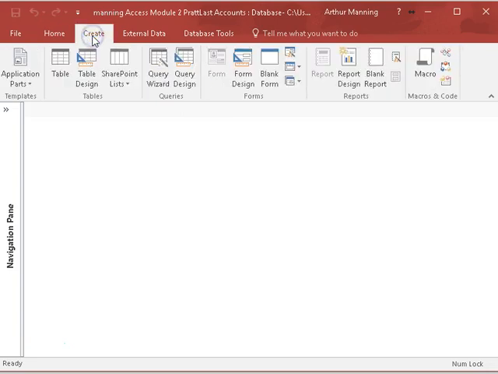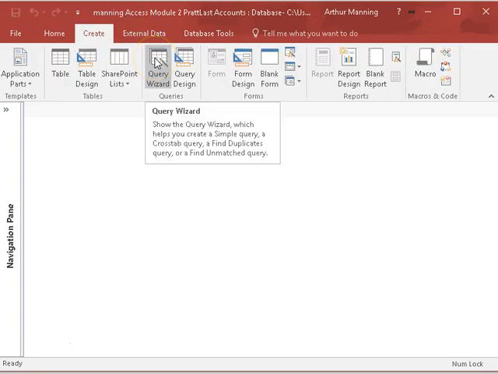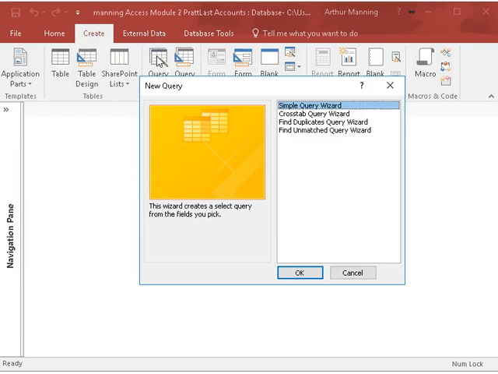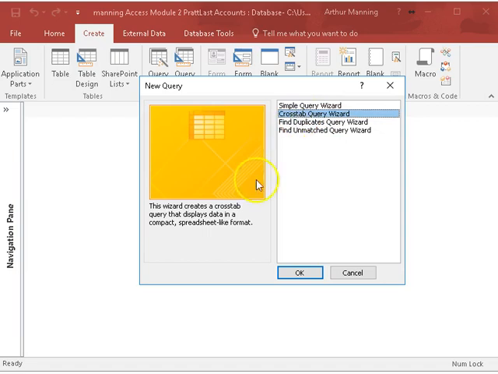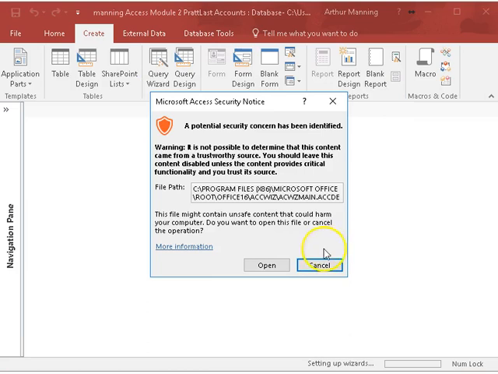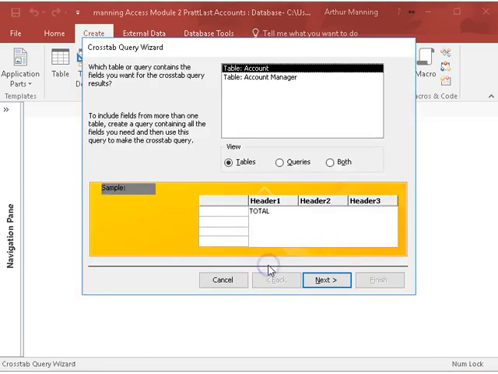So I'm doing create. And this time I am using the wizard. And there it gives me the choice, the crosstab query wizard. And it sort of explains it as you go. Displays data in a compact spreadsheet-like format. All right. Let's see what this is. Ignore that because I'm saving it on my OneDrive. Now, I can choose what table to analyze information from. The account table is a table that has my most useful information. So I'm going to use that table.